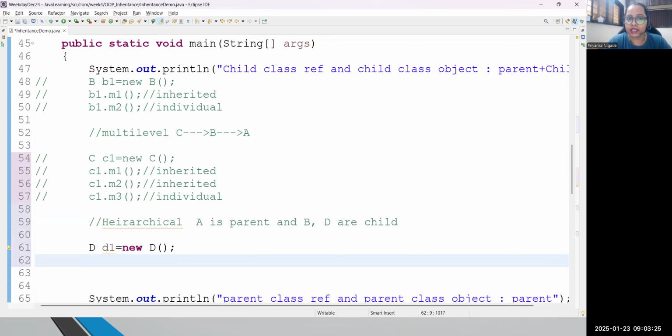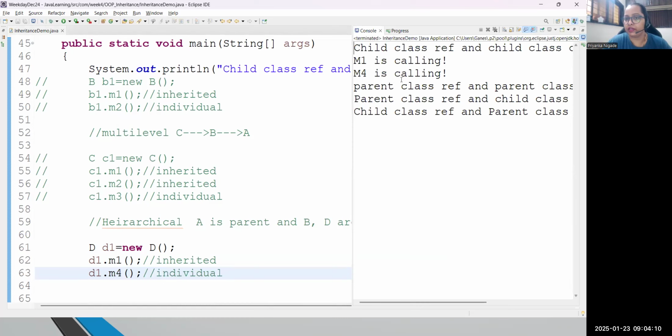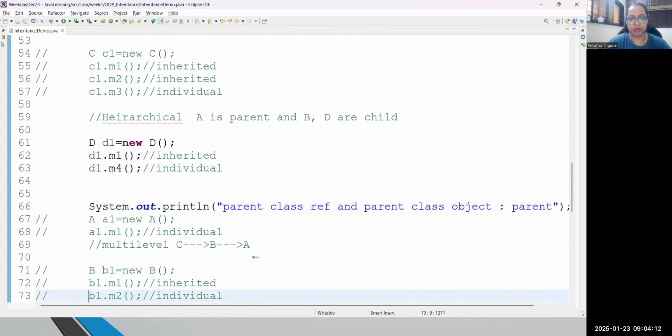I can access both. The M1 method I can say is inherited, whenever D1 is calling the inherited method, and whenever D1 is calling M4, I can say this is an individual method. So M4 method is an individual method. Clear everyone? Got it? So you need to understand the concept, how we are calling that particular method. And now if I run, yes, you will access both methods, M1 calling, M4 calling. Got it? Similarly, you can update here.